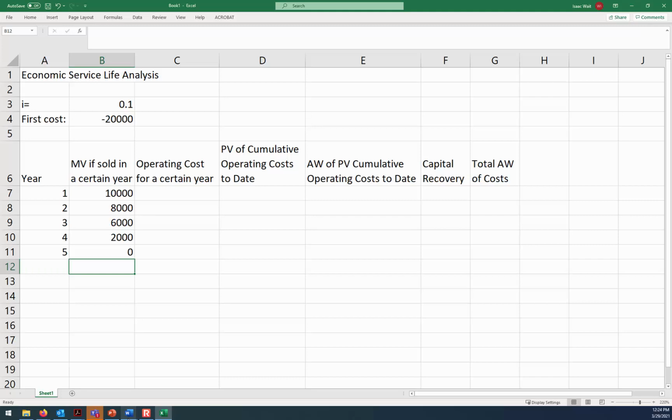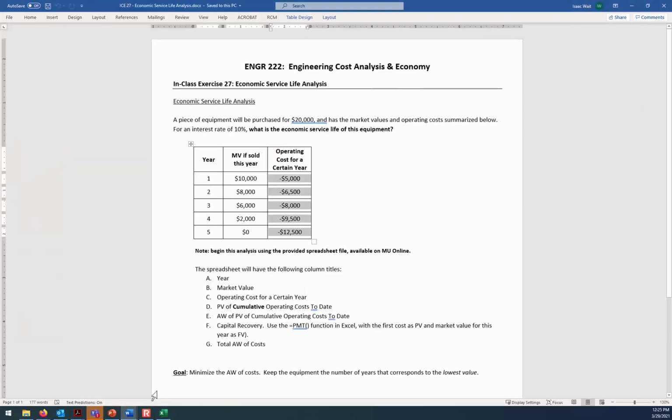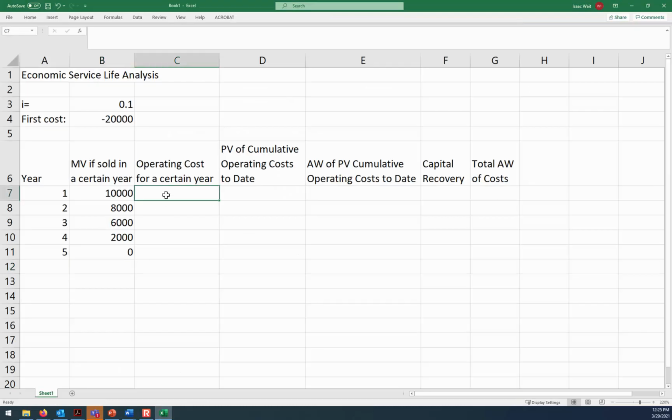And then translating the operating cost data. Okay, so here's the operating cost data that I'm going to put into the spreadsheet. So if we own it for 1 year, then during that year there's $5,000 of operating costs, $6,500 if owned for 2 years, $8,000 if owned for 3, $9,500 for 4, and $12,500 if owned for 5 years.